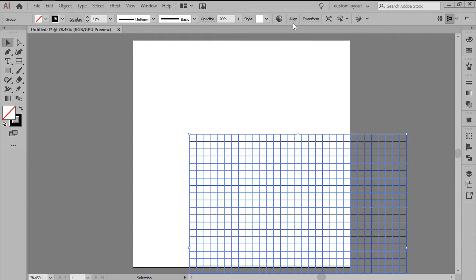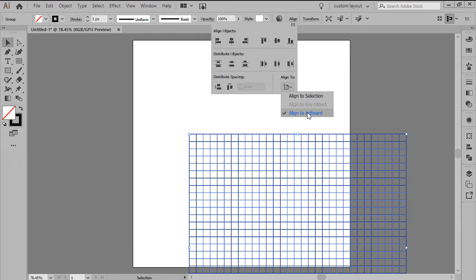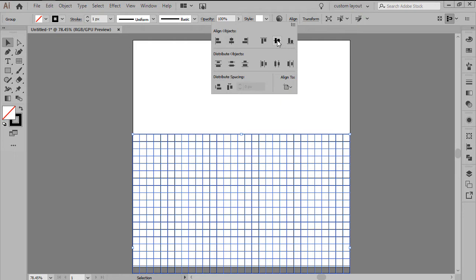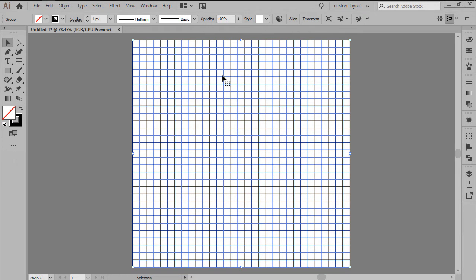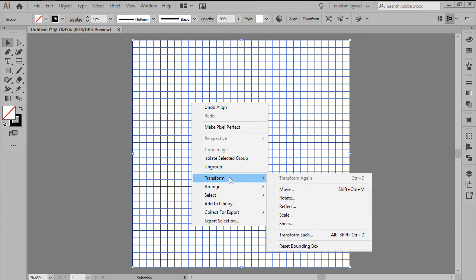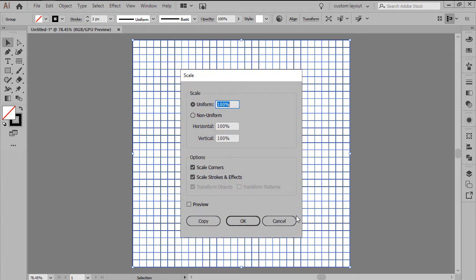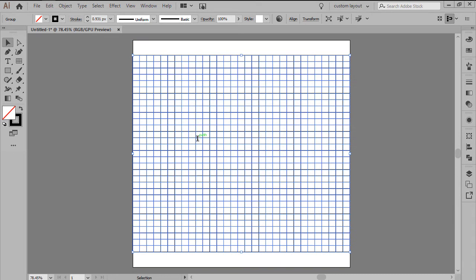As soon as the grid is visible, we're going to want to center align it to the artboard using the Align panel's horizontal and vertical align center options. Next, we're going to use the SSR method, which stands for Scale, Shear, and Rotate, to turn the simple grid into an isometric one. Start by right-clicking and then heading over to Transform, Scale, where we're going to use a non-uniform value of 86.602% for the vertical input field.